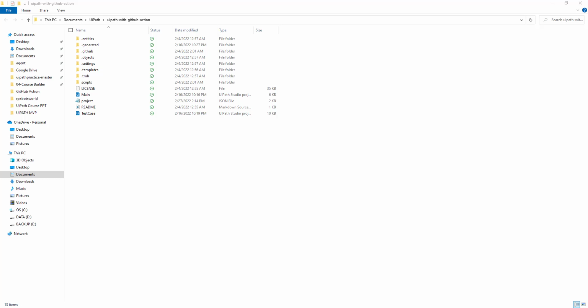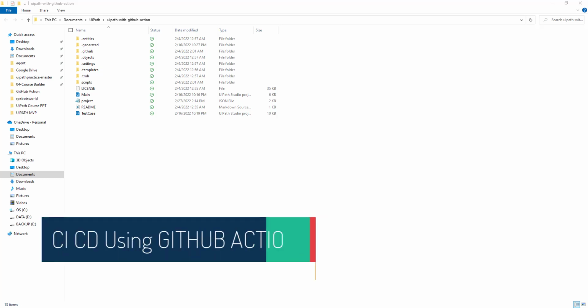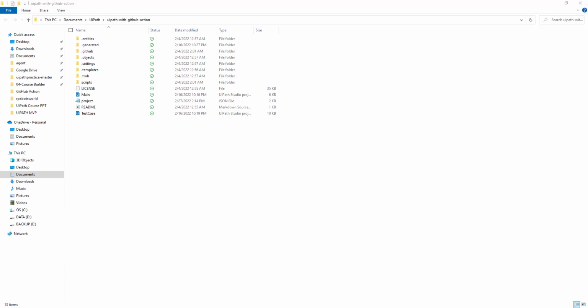Alright guys, so let's quickly look at how our project structure is for this particular CI/CD pipeline. The first thing that I need to explain here is that each workflow is stored as a separate YAML file inside your code repository for the CI/CD pipeline to work, right?